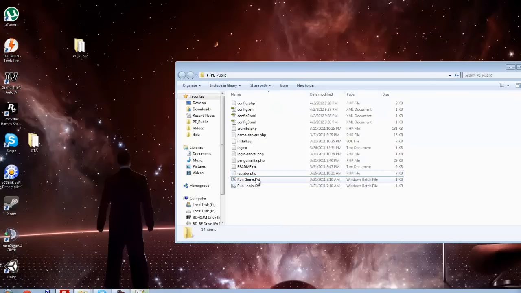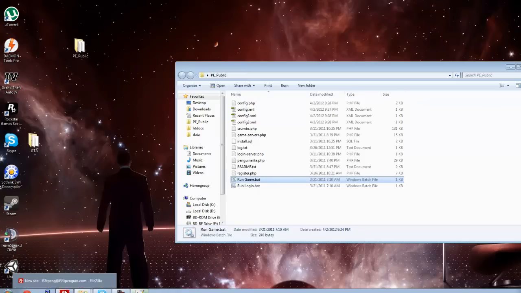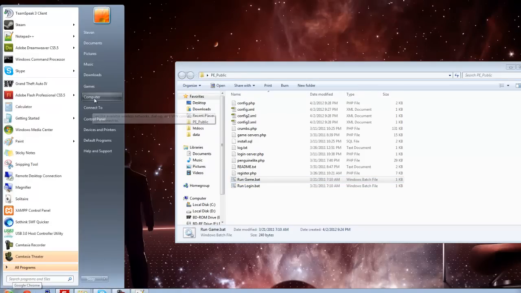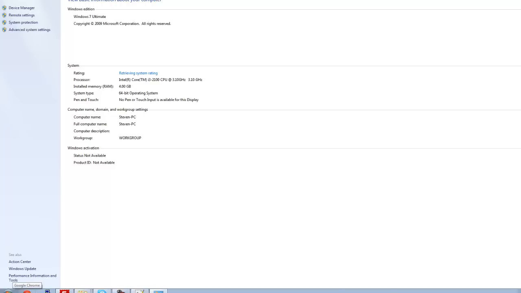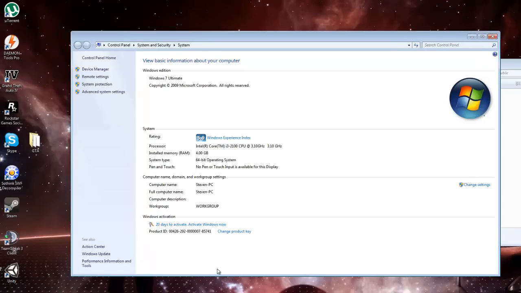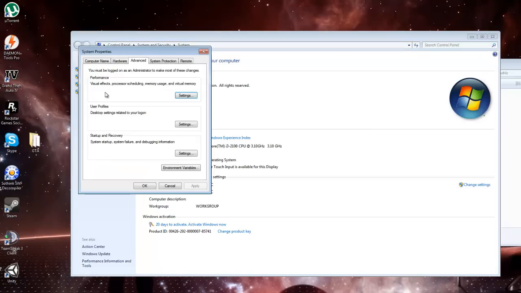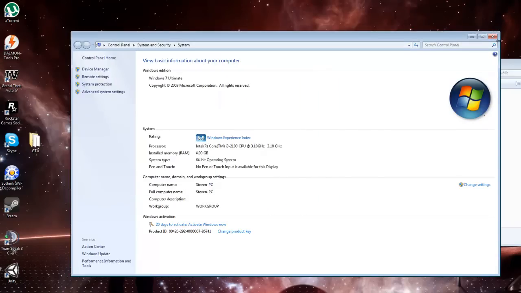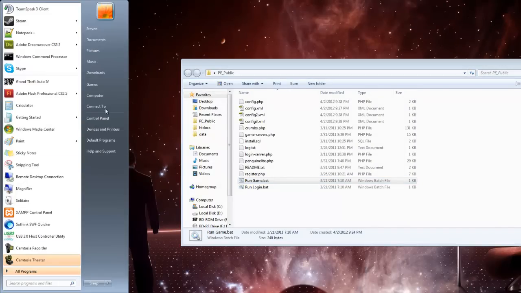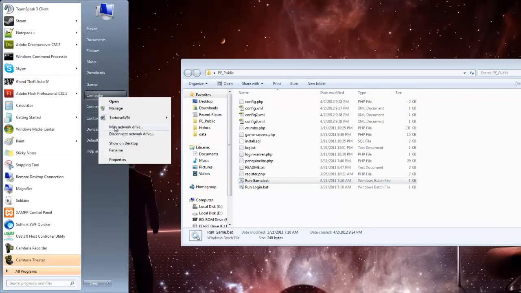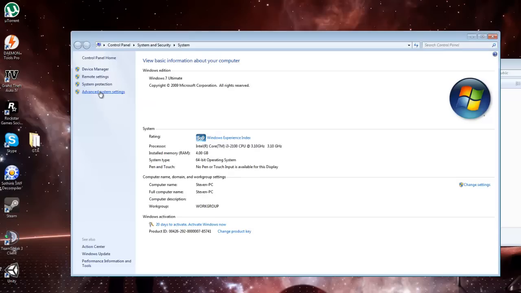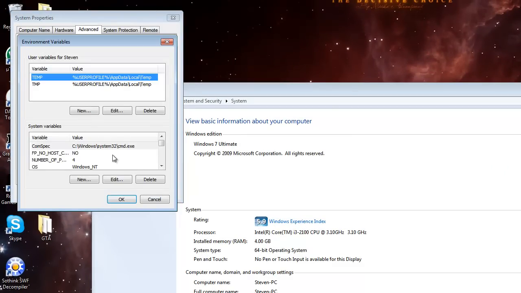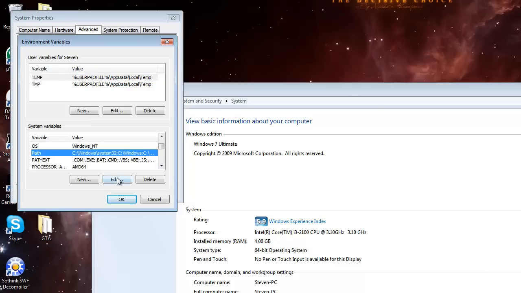Okay, that's all done. And the last thing we need to do is, if you do not know what a path variable is, you're going to have to learn. Well, a path variable basically defines where stuff is in the command prompt. So we go into, if you didn't see what I did there, I clicked on the start menu, went on computer, right click, properties, advanced system settings, environment variables, and path, edit.